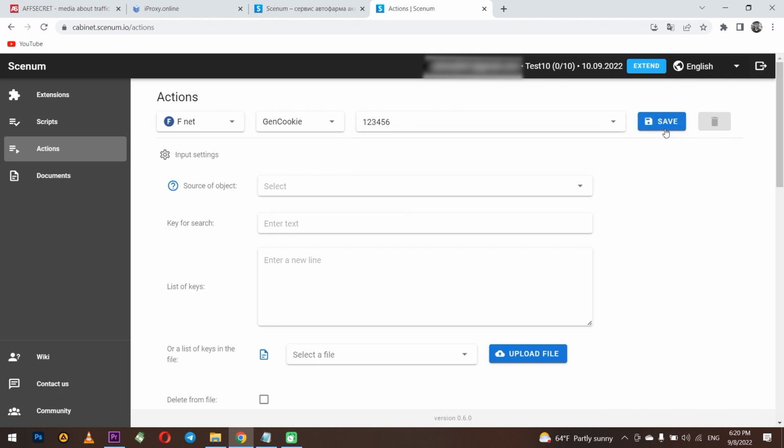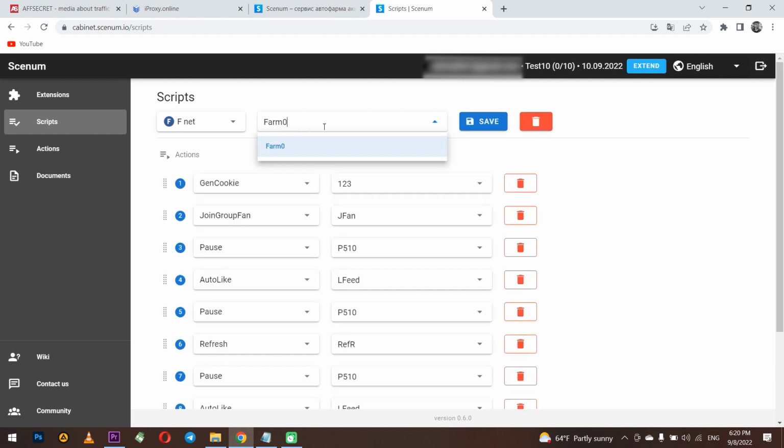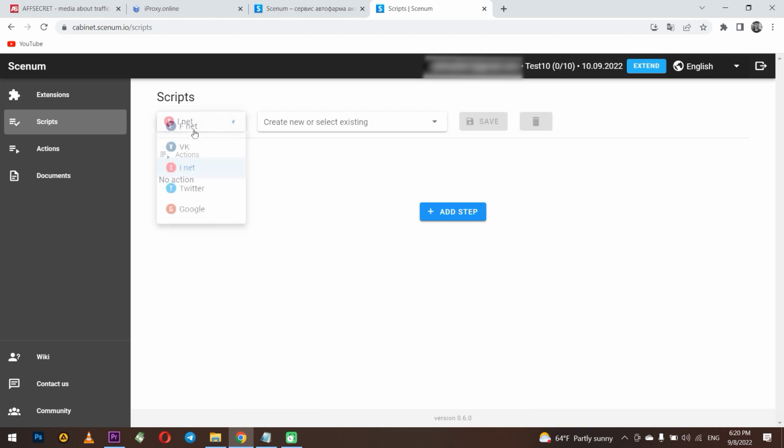Now go to the Scripts tab. Choose the Facebook platform. Service is offering me a 0 script. This is a script to upgrade the proxy, but if you know what exactly you need, you can add each step with settings separately by clicking Add Step.